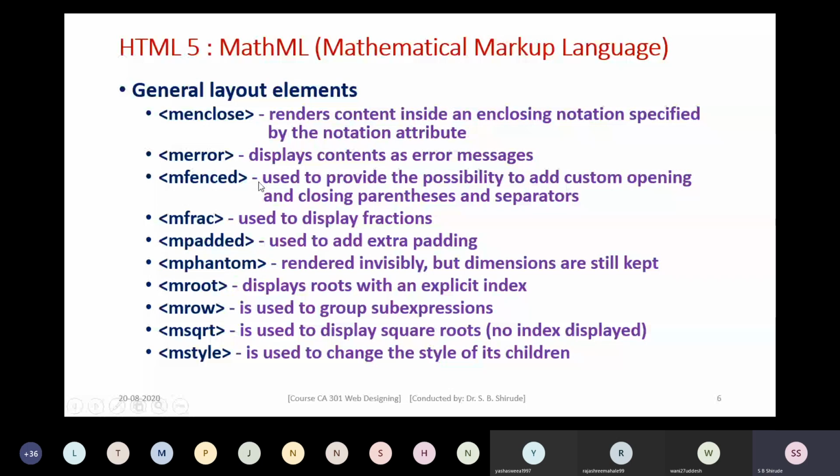Then we have another element called merror. This element is used to display the contents as error messages. For example, divide by 0 is an error, and if you want to display that error on a web page, normally we put the error messages in merror. So likewise, if divide by 0 comes somewhere in your text and you want to include it, you can include that part of the text in merror. That will be the semantic, logical element, so that one can identify, okay, this is an error. This is not a normal text, but it is an error. So therefore merror.